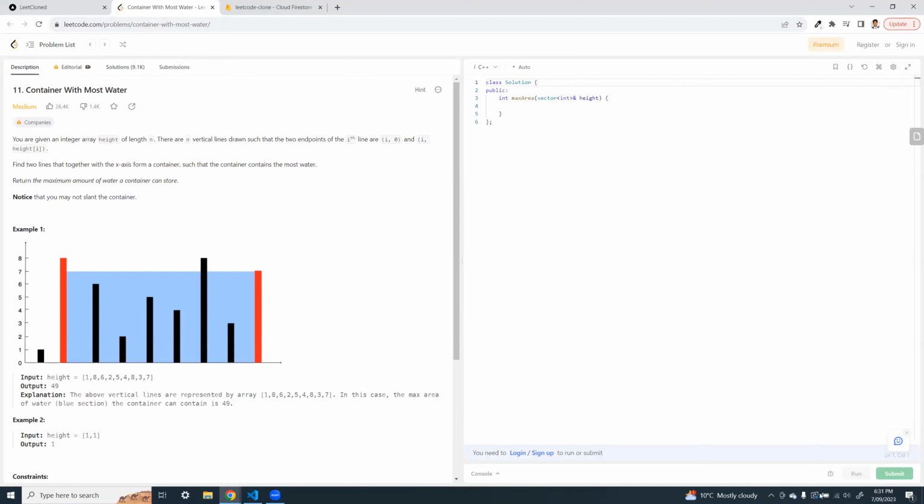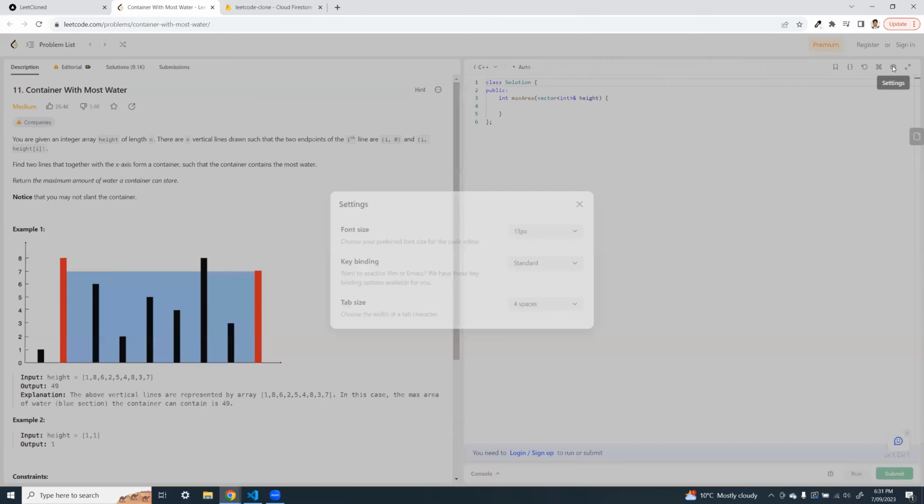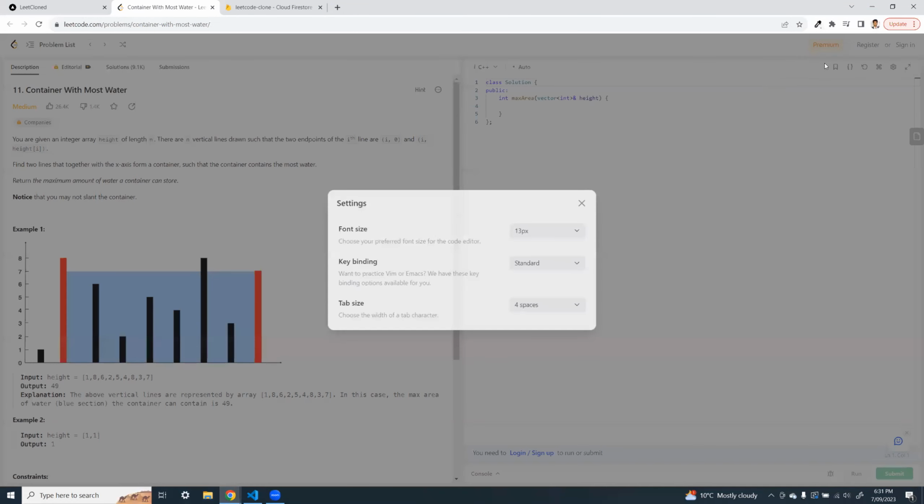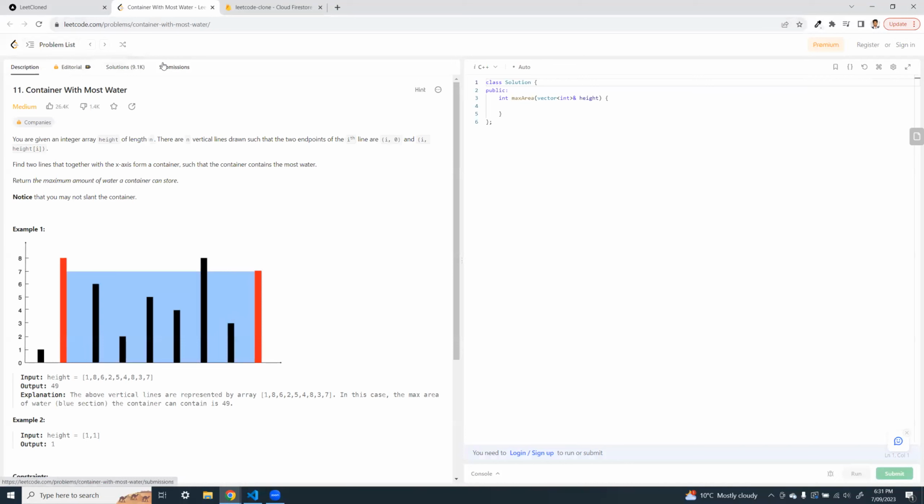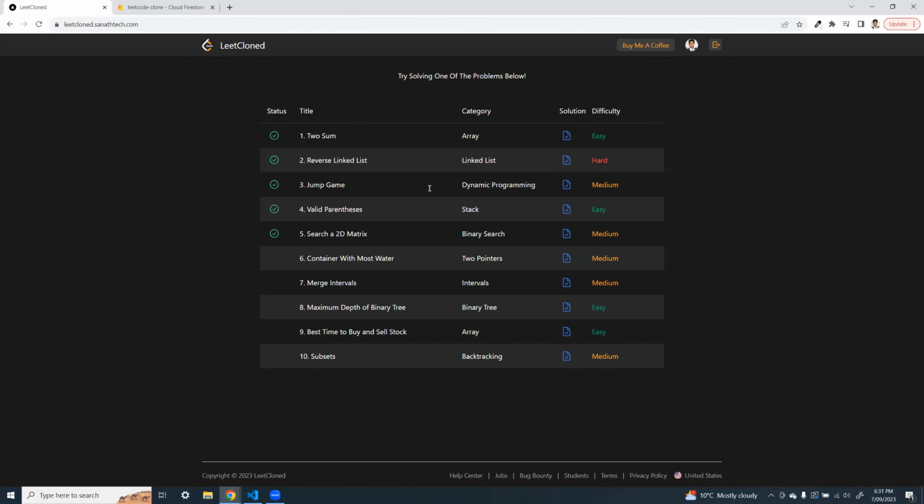And I wonder, it's in light mode at the moment. How do I change it to dark mode? Settings, no. Anyway, it doesn't matter. I got my website in dark mode. This one's coming as light mode. Anyway, that was just the actual LeetCode website.